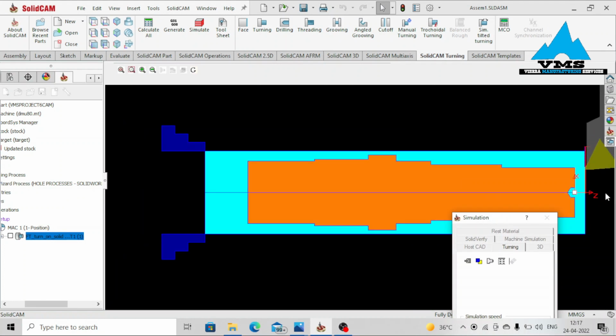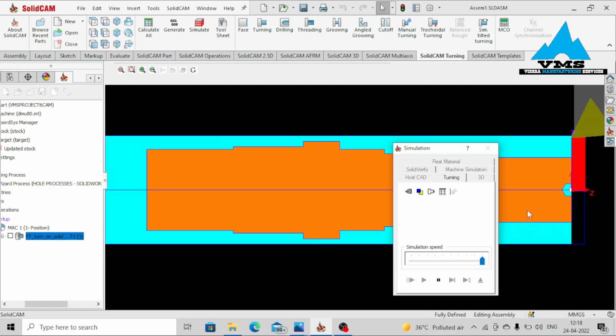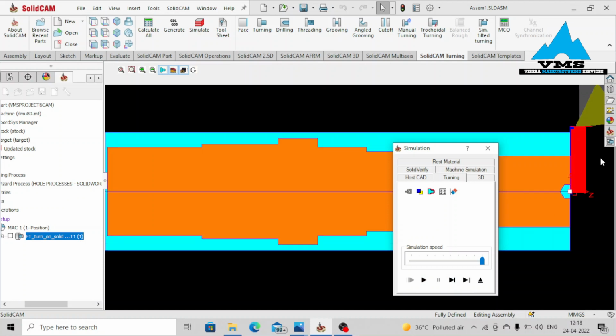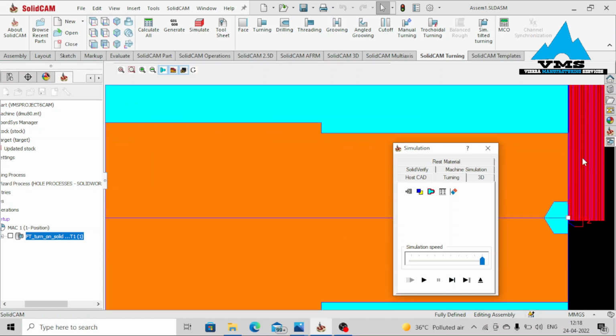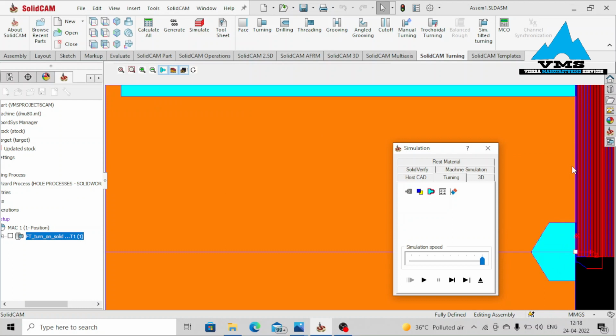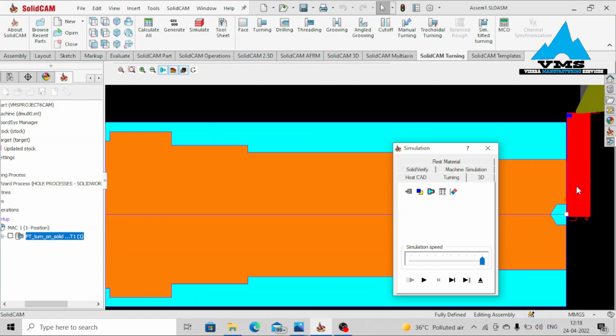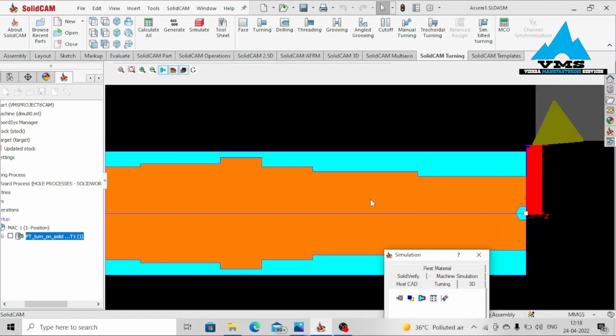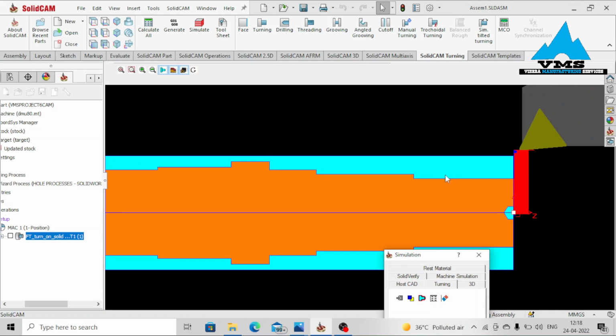Okay, let's look at this. Okay guys, so the facing is actually done. As you know, there is no rest material because I used a finishing pass. So the facing has been done. Okay, good. So what about the next operation? We have to remove this part.